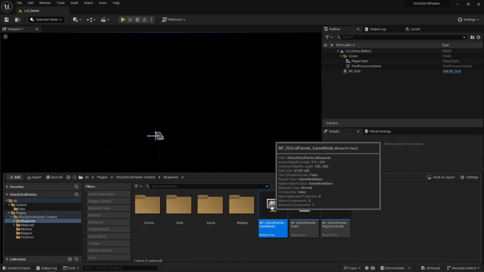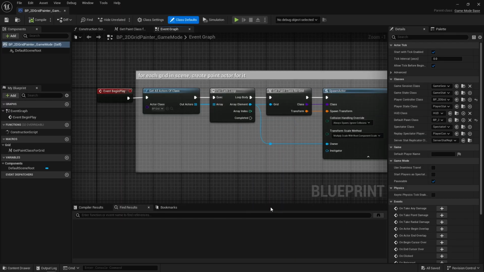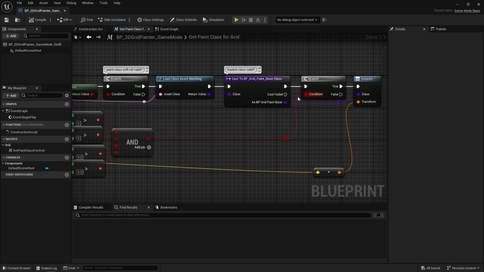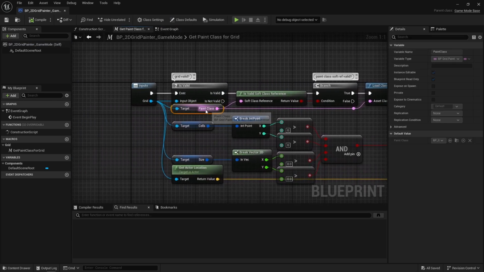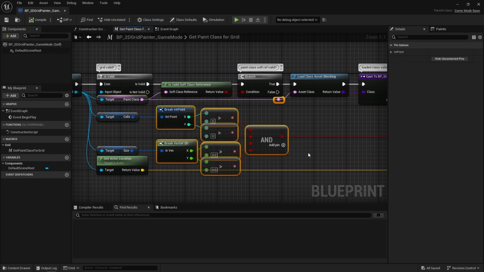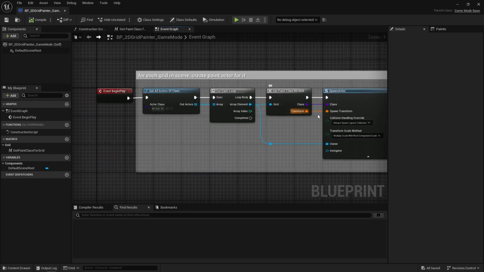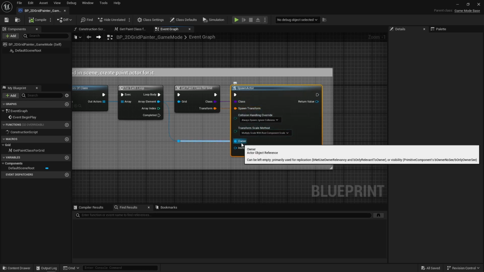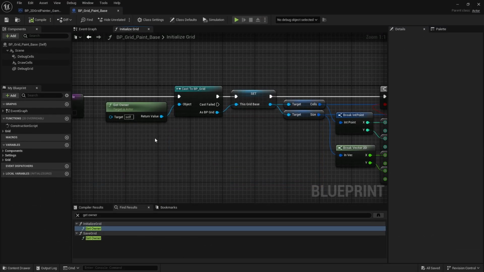When using that paint game mode, on begin play, I loop through all BP_grid blueprints, get the paint class, make sure everything is okay settings wise, and I spawn that blueprint. Using the owner pin, I also give a way for that blueprint to dialog with the barebone grid blueprint and access its variables. You'll see why in a second.